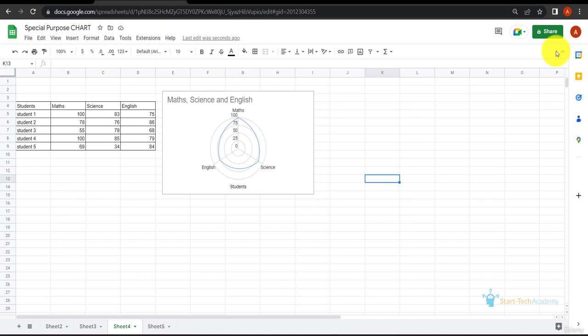In a radar chart, we have separate axes for each category and these axes extend outward from a center, and the value of each data point is plotted on these axes. Here I have a record of 5 students and how much they scored in each subject. The subjects are math, science and English.